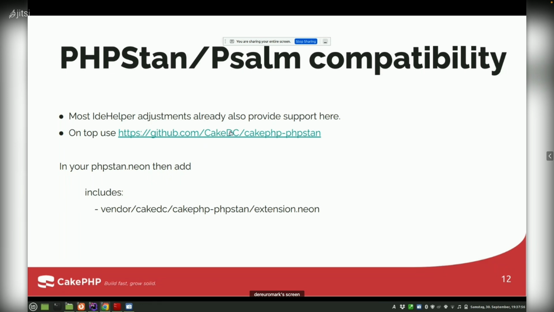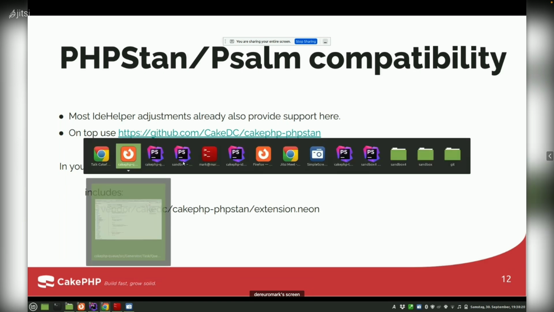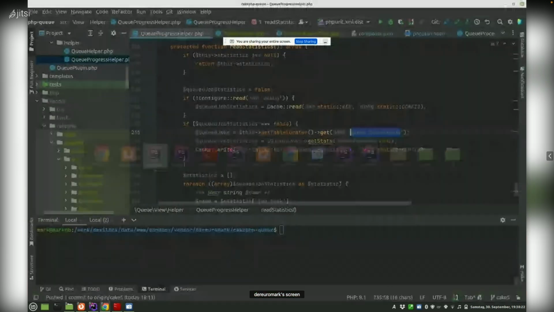It is helpful to look into the CakeDC PHP Stan extension, because on top of what we just did for the IDE and for the humans to work with it, it also provides static analysis completion. So it makes it understand it better. And so it's really vital to have this part of your code base if you're using a lot of these kind of things. I will show you how this looks if we don't have it installed.